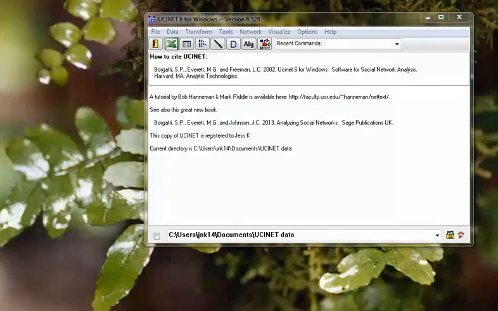In NetDraw, we're going to now look at how you can do some basic measures within UCINET. So the first one I'll talk you through is just hybrid reciprocity. You would use this if you have a directed data set and you want to see the amount of ties that are reciprocated within a network.